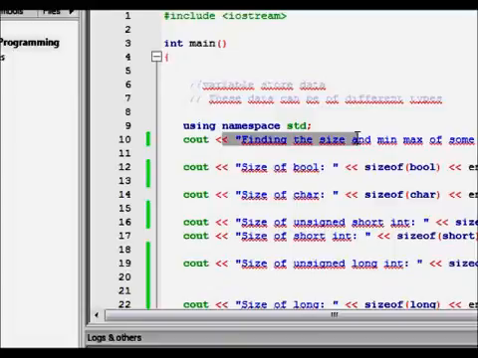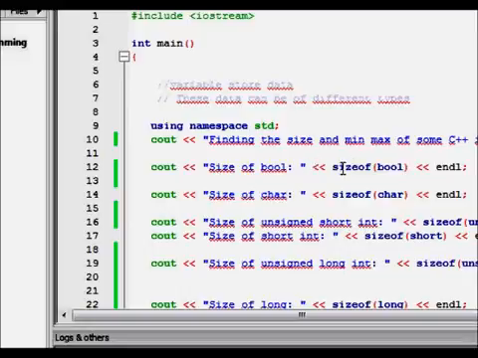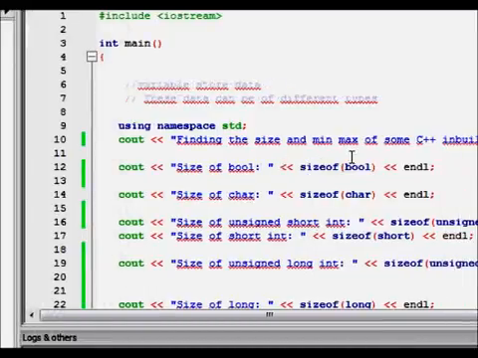So this code basically tells us the maximum and minimum size of variables, and it also covers variables of different types. The first variable is bool. Bool means a boolean variable. It can just be 0, 1, true or false.